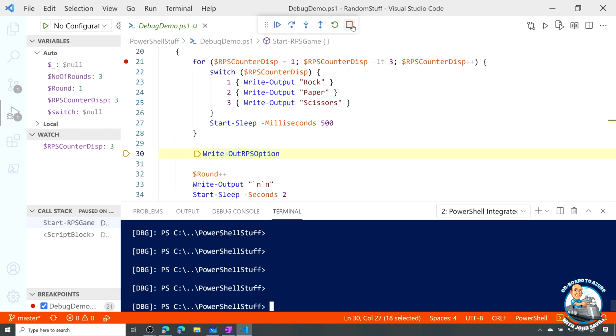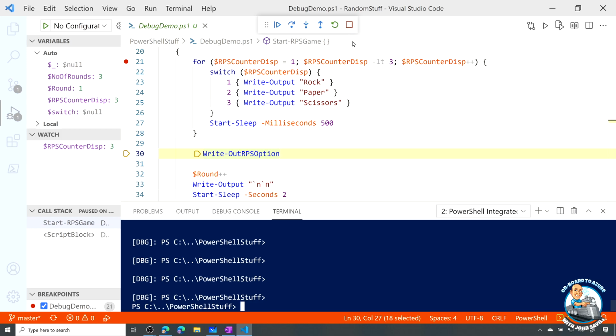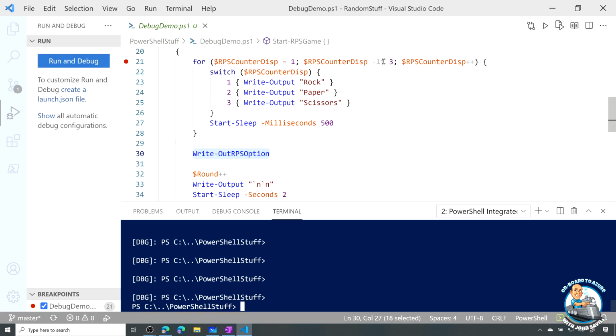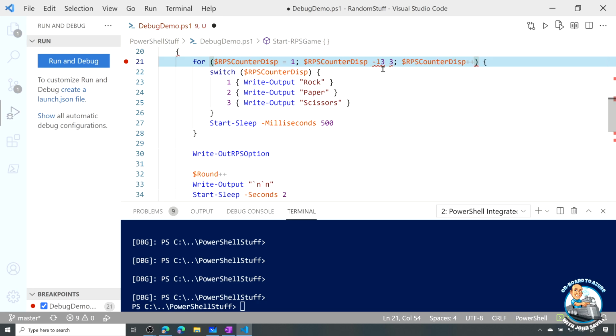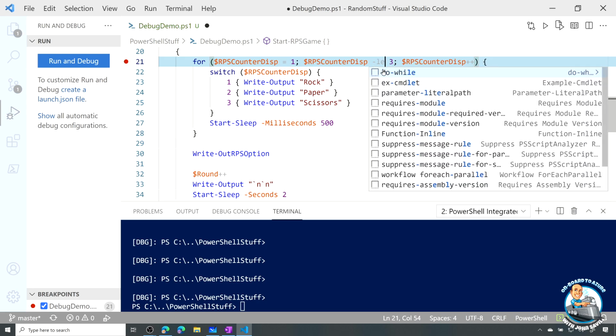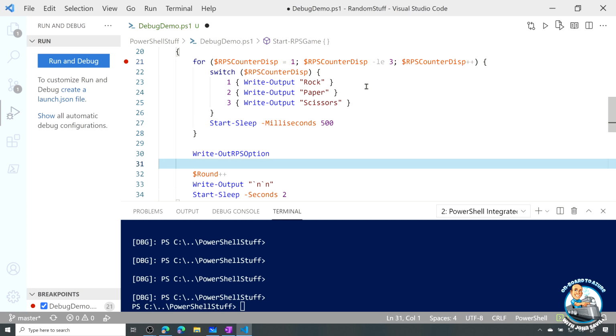So at this point, let's fix that. I could either continue and let it just finish, or in this case, I'm just going to stop it. So now I can change this to less than or equal to 3. And I think that's going to fix it.